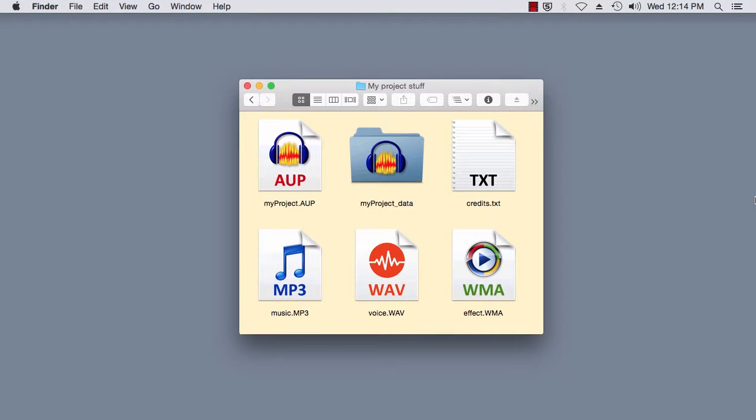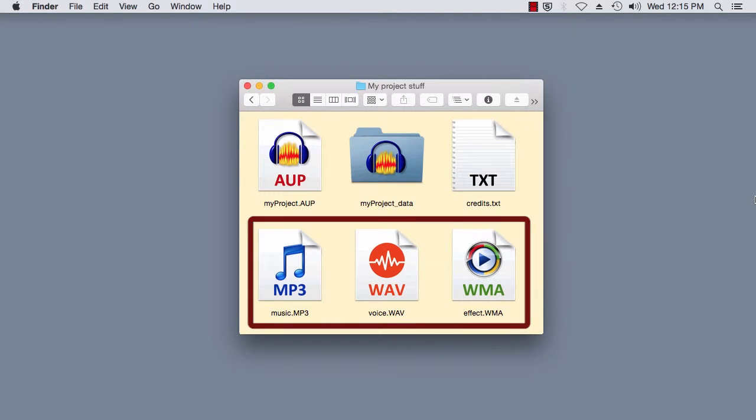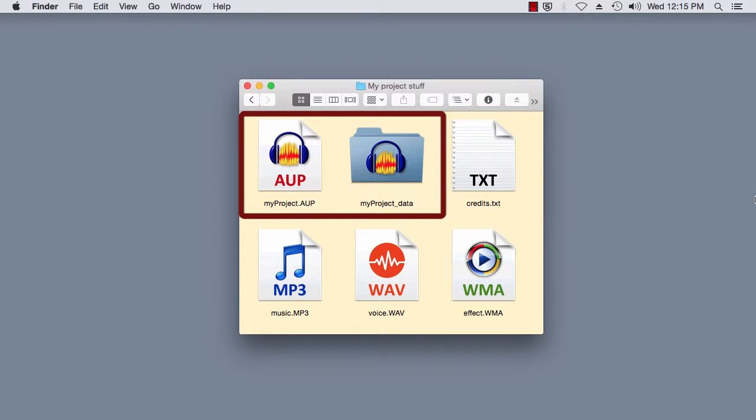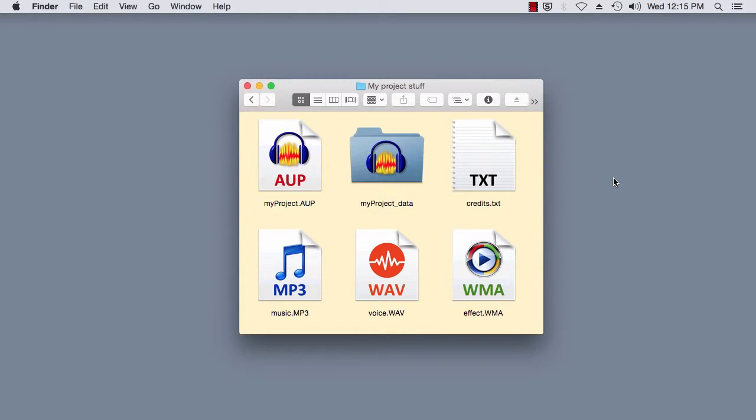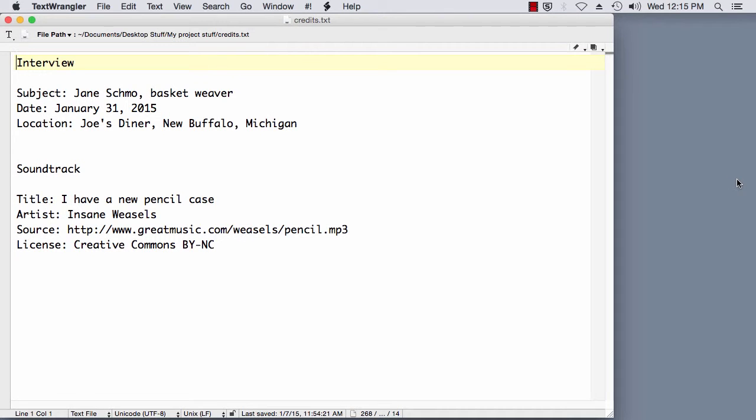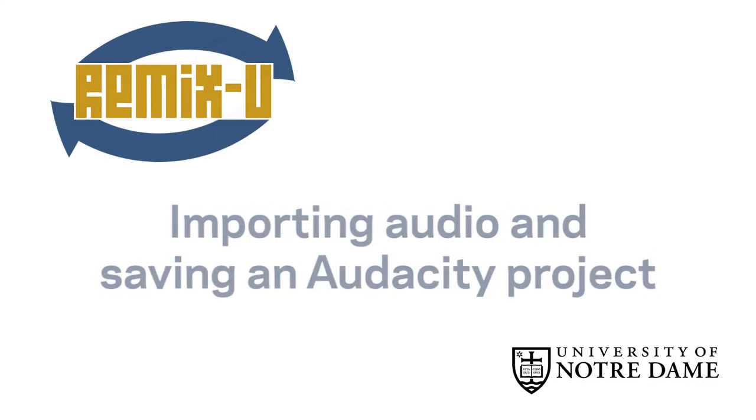One final tip before we finish. It's a good idea to create a project folder that contains your unedited sound files, the AUP file, and the data folder. If you're using licensed music, save the credits as a note in a text file. That's it for importing an audio file and saving a project.